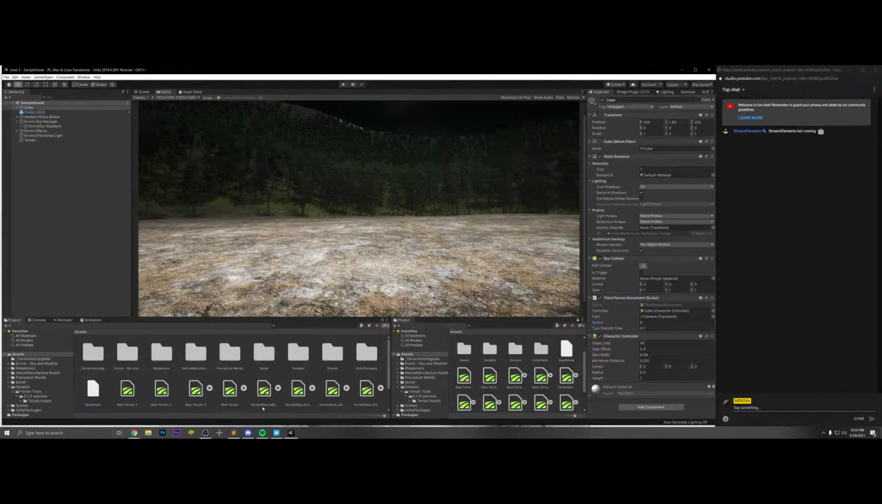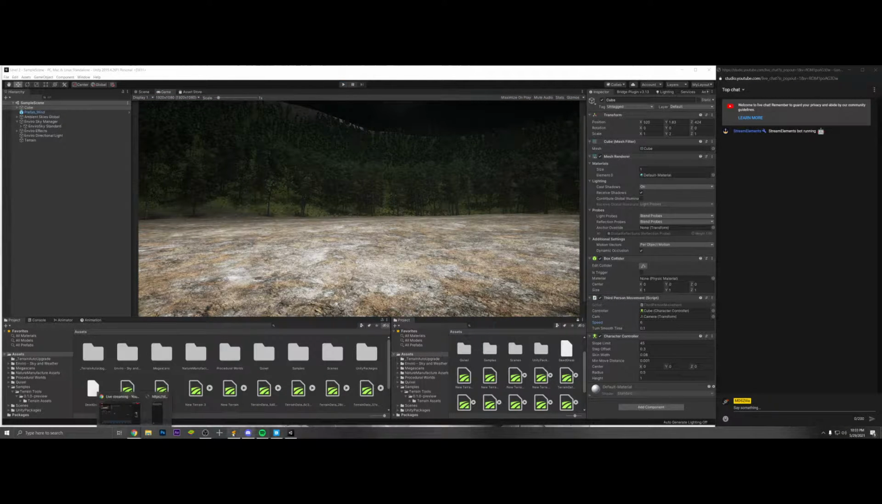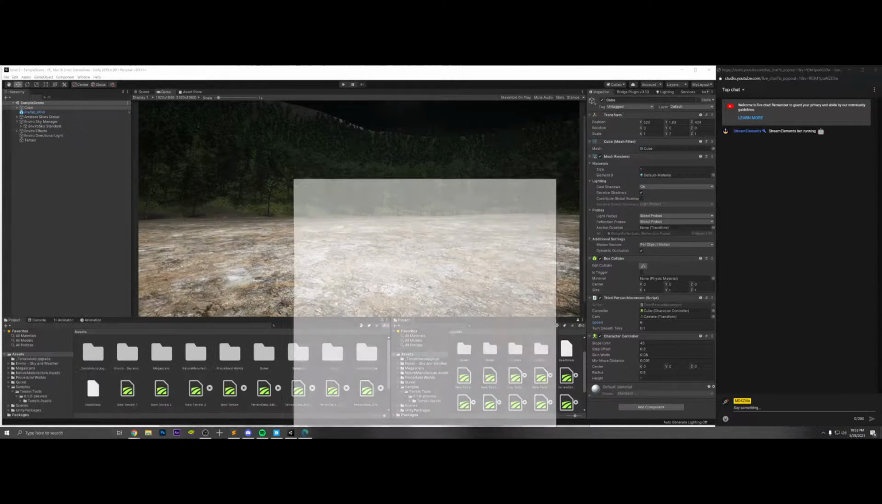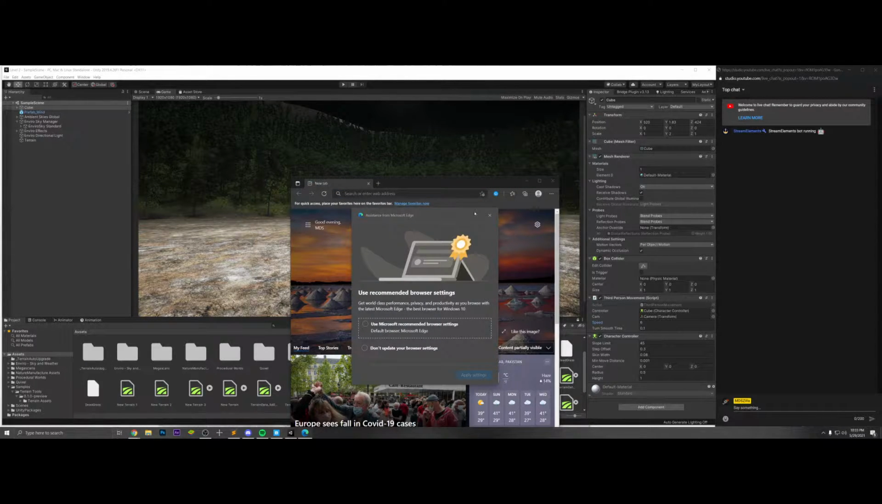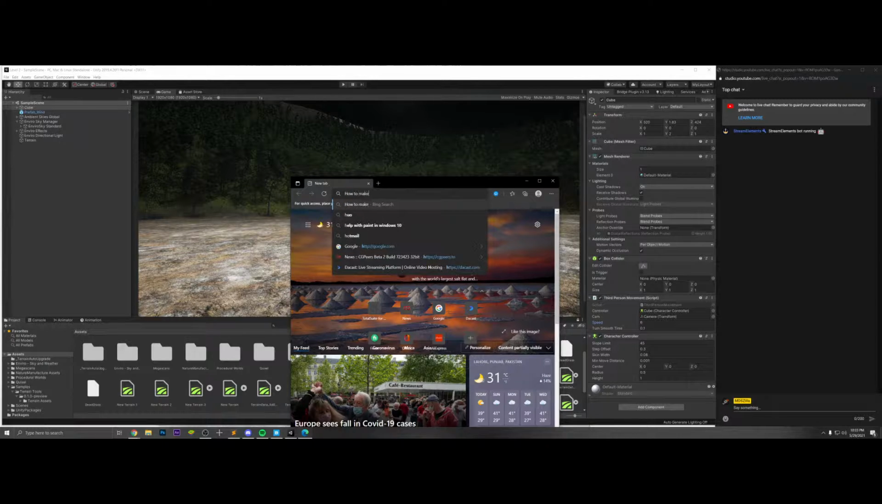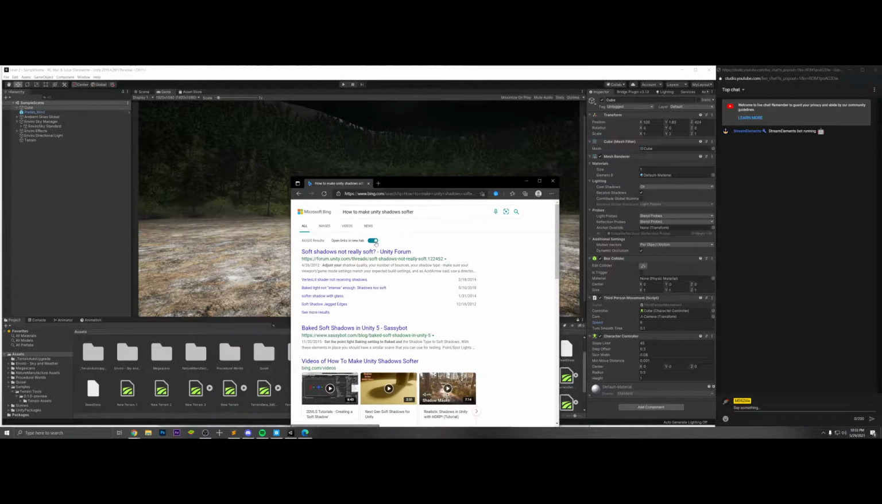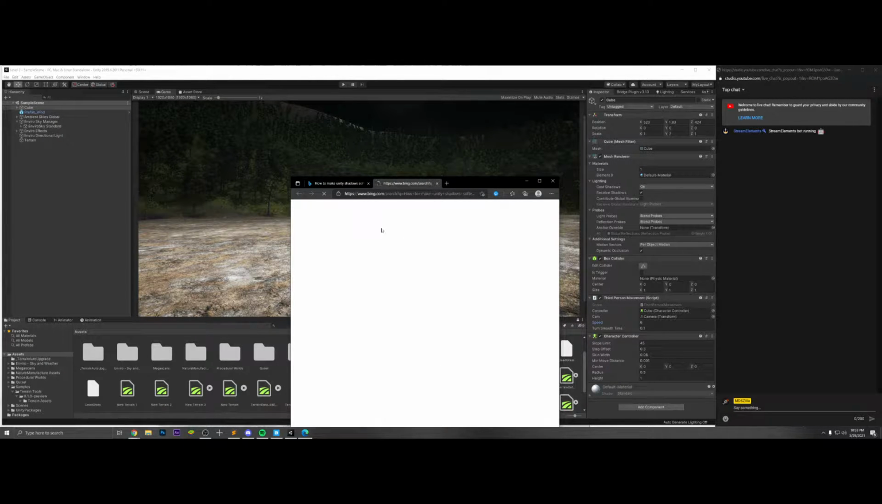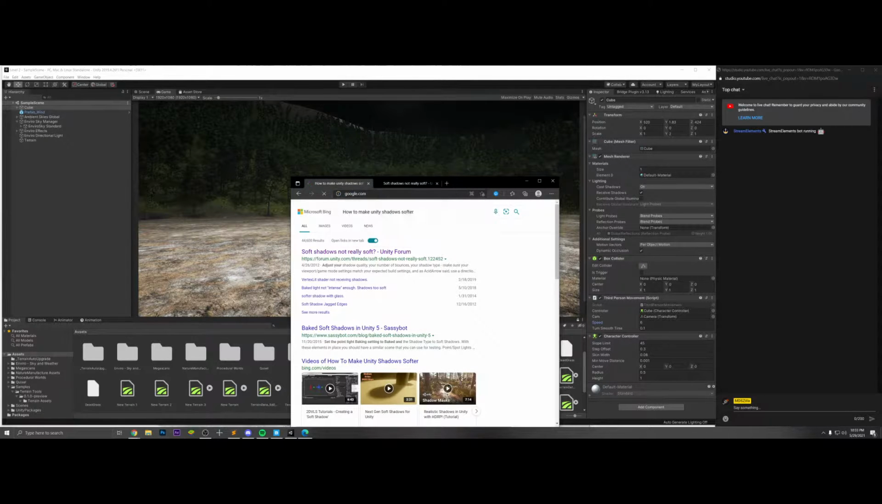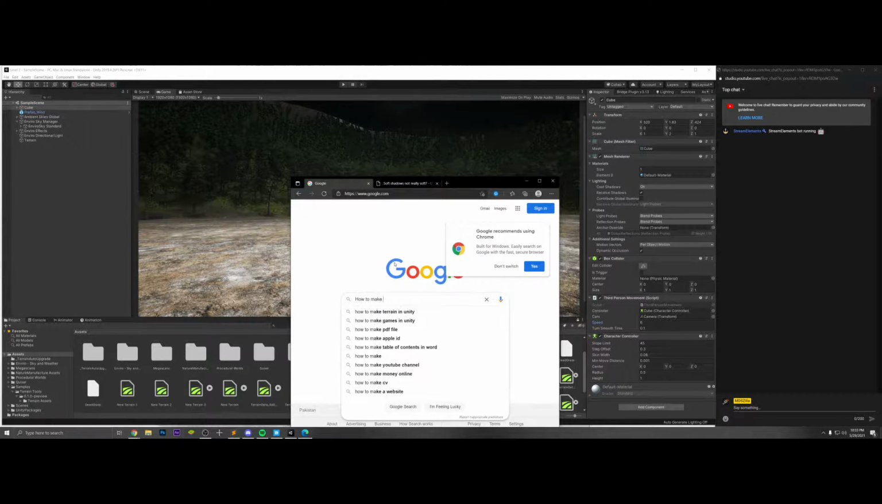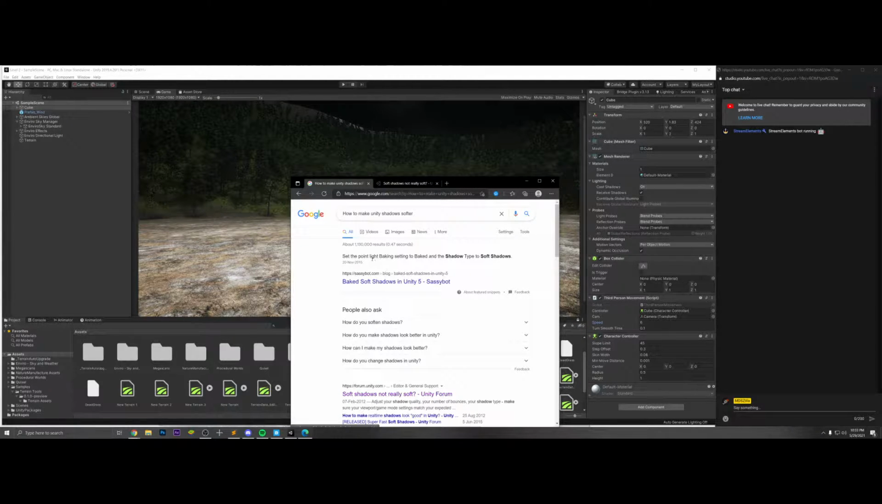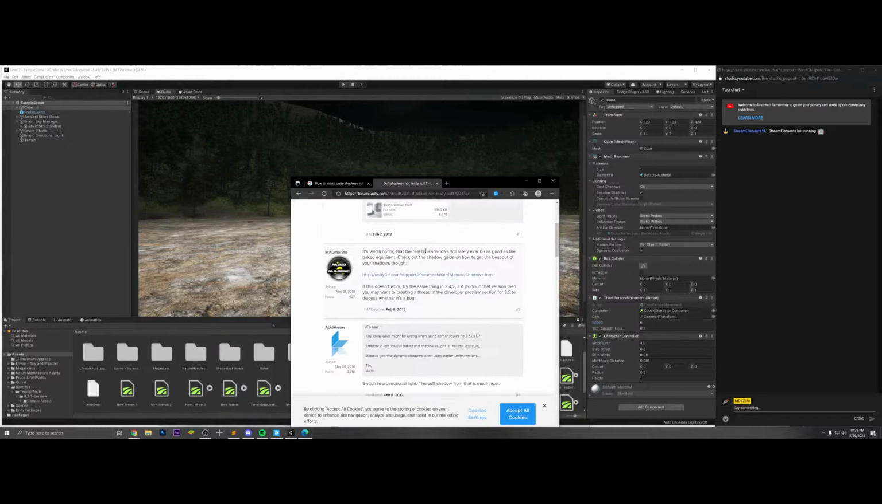Okay. Let's go to Edge. Where is it? Why do I close you? Oh? No, I don't want to do that. How to make Unity 100% Unity softer. Okay, we have one search result. Let's also go to Google in the meanwhile and search it there. How to make Unity shadows softer. Set the point light to soft shadows. Okay.